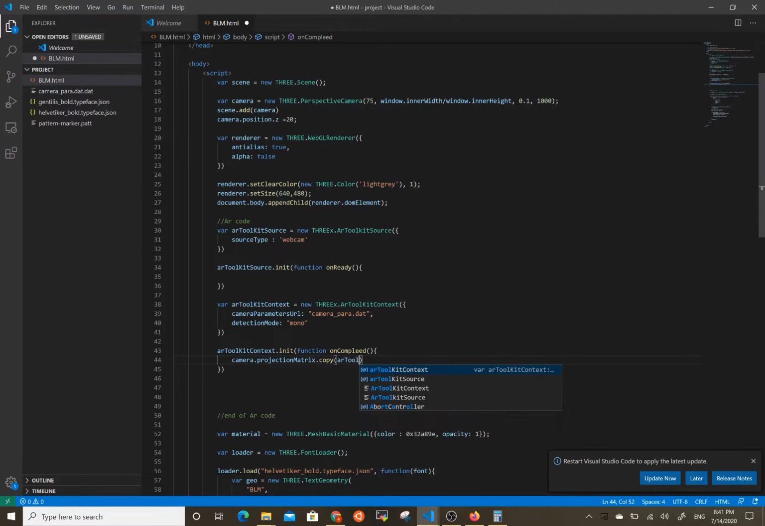So, anyway, the onCompleted function is basically, based off the name itself, the function that runs after something finishes, which is probably this. And what we want, at least based off the examples, is for the camera.projectionMatrix to copy some information, and that information is going to be the argument we provide, the projection matrix from the AR context.